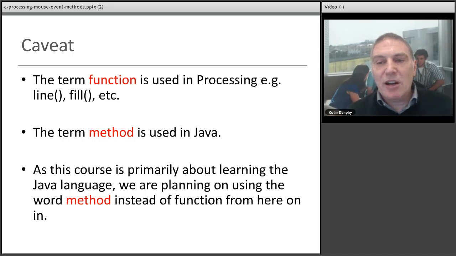The difference in the terminology comes from how programs were developed in the past. Functional programming languages used functions and procedures, and object-oriented languages, when they developed objects and classes, tended to call the functions that they wrote inside a class methods, and we'll be seeing that in the future. As this course is primarily about the Java language, we're going to be using the method vocabulary from now on.